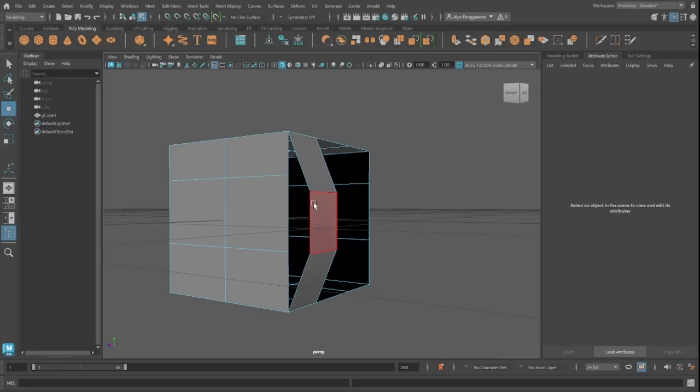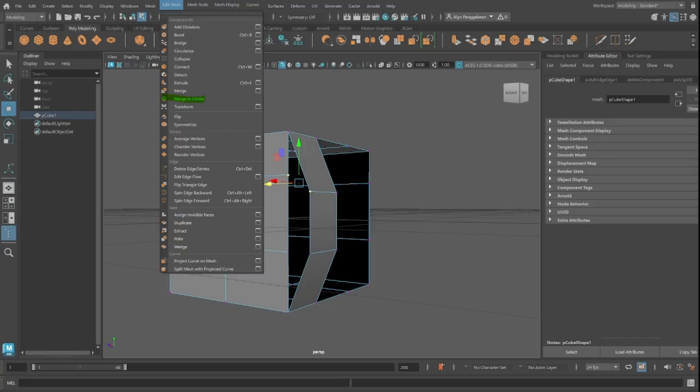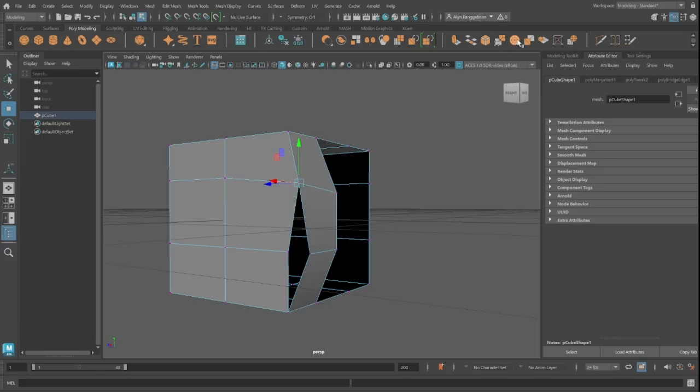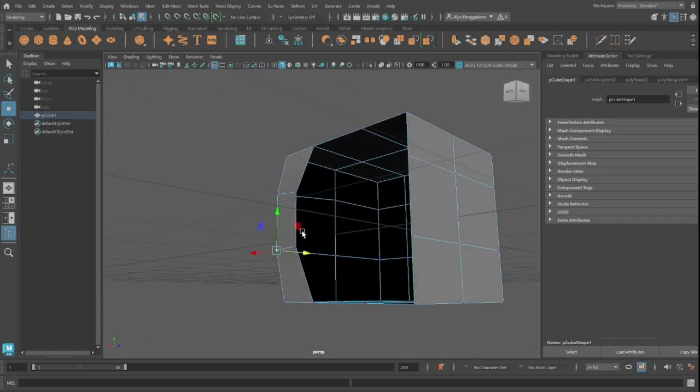to fix this issue is go to vertex mode, click this, click that. Edit mesh, and it's called merge to center, and then it merged it. It's also this button right here. Click this, click that, merge to center, and now these two are connected to each other.